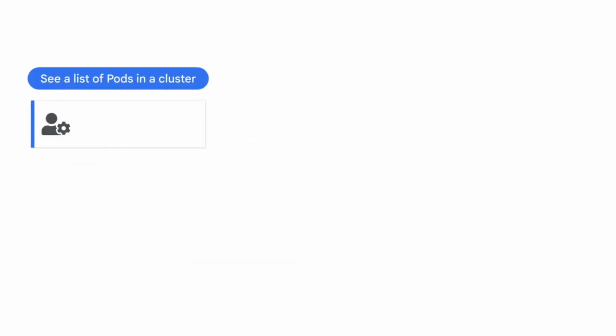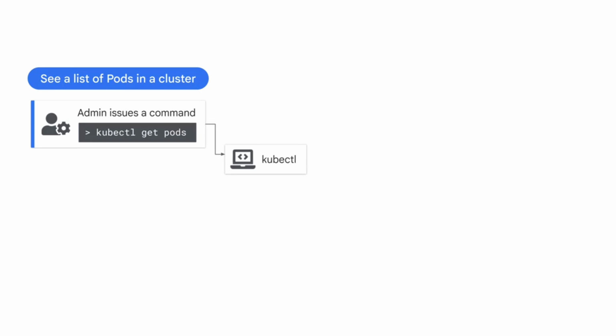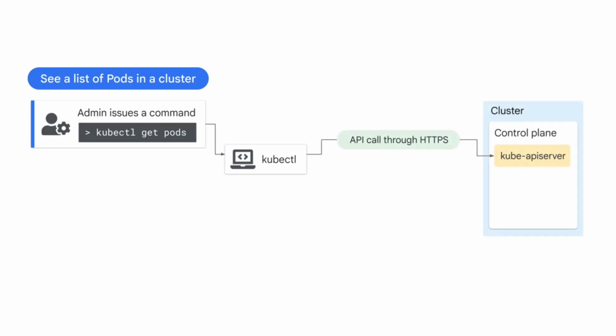For example, let's say an administrator wants to see a list of pods in a cluster. After connecting kubectl to the cluster with proper credentials, the administrator can issue the kubectl get pods command. kubectl then converts this command into an API call, which it sends to the kube-apiserver through HTTPS on the cluster's control plane server.